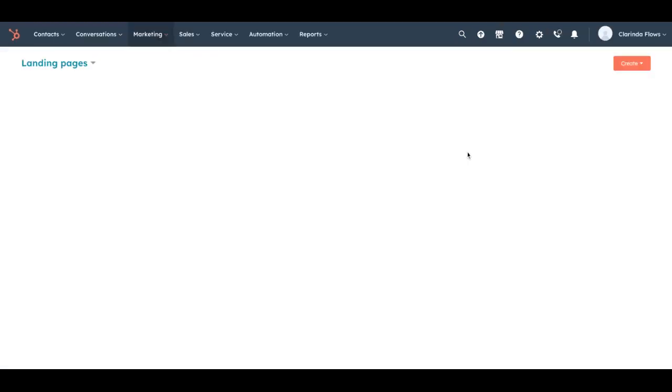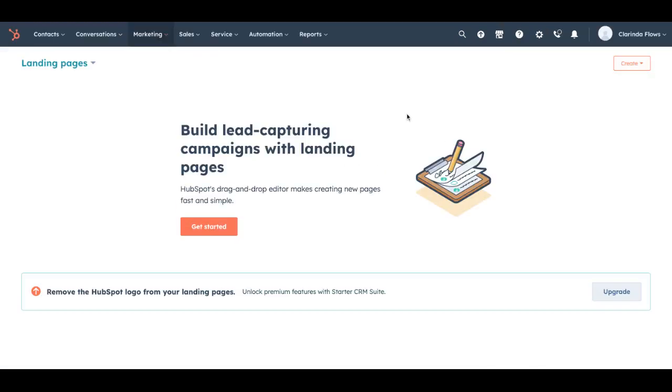Now, next we have landing pages, which is really great if you're running things like social ad campaigns, or if you're posting something on social media and you want to take them to a landing page, you can build them in HubSpot. If you are new to marketing, landing pages are different from websites. Website pages are usually more permanent, and they inform your contacts about your business and the services you offer. Whereas landing pages usually just have one goal, which is to convert that lead for a specific purpose.